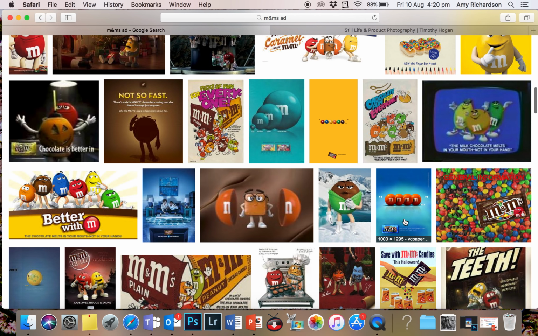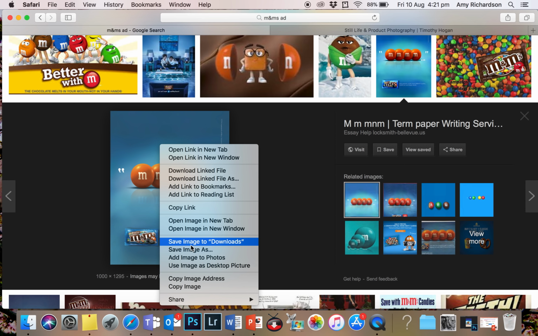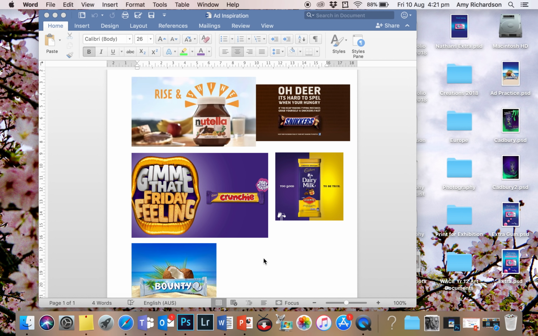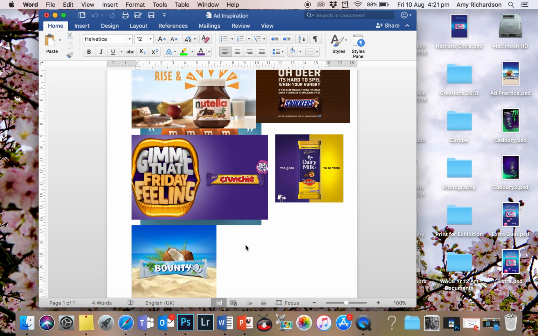Even something like this one is a bit better. It's got the product packaging down the bottom. It's got some font down here. Even though it's quite simplistic, I can see it's got a gradient. So I'm going to collect this one for my inspiration page. Simply do right click, copy image, and pop it onto your Word document. Command V is a little shortcut to paste.